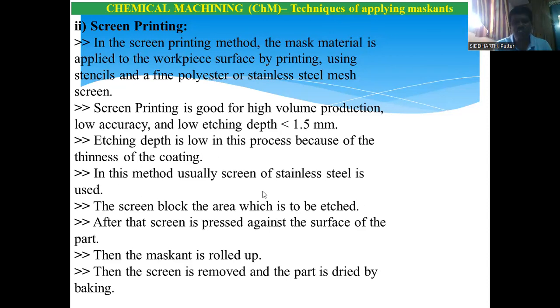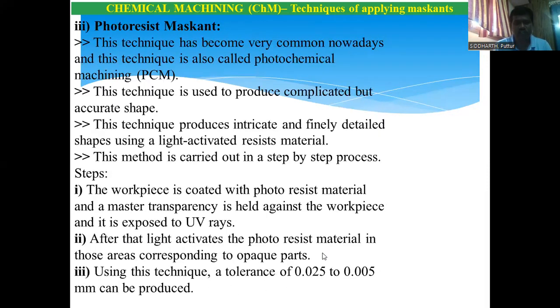And in this method, usually a screen of stainless steel is used. The screen blocks the area which is not to be etched. After that, the screen is pressed against the surface of the part. Then the mask is rolled up, the screen is removed, and the part is dried by baking.